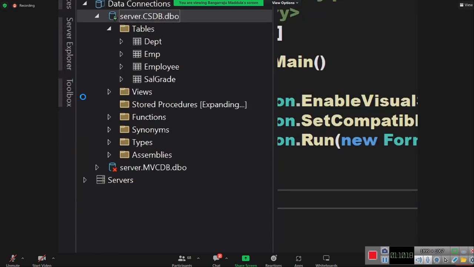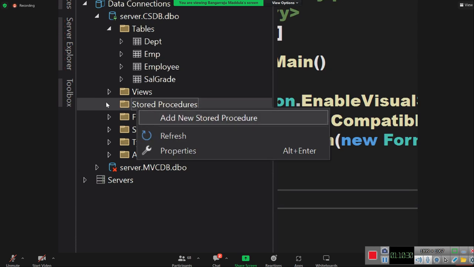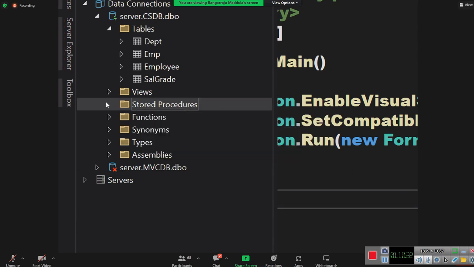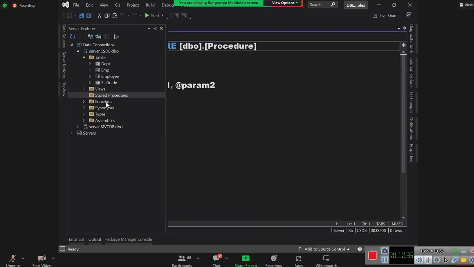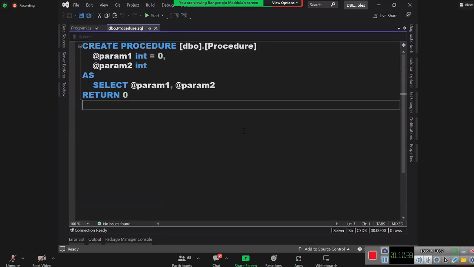Stored procedures: nothing is shown because we did not create any procedures till now. Till now, we did not create any procedure, guys. Right? So let's create a procedure. How to create a procedure? Right click, add new stored procedure. This opens a window and you can start writing all your procedures here.